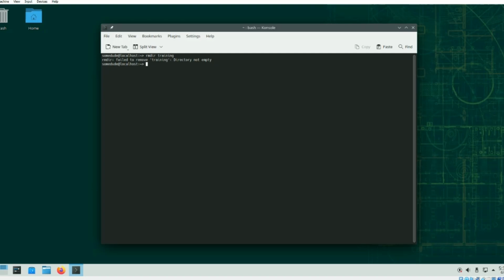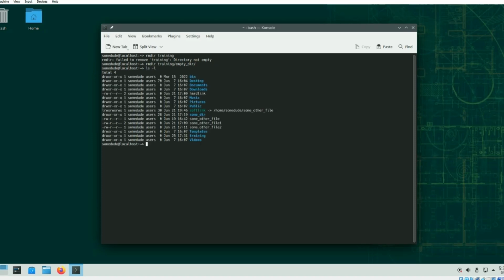So now we're going to remove the training directory and the directory underneath, which, if you remember, is the empty_dir, for empty directory, that we put in there. And then we are going to type rmdir training/empty_dir. And there you go. Then we'll do an ls -l.